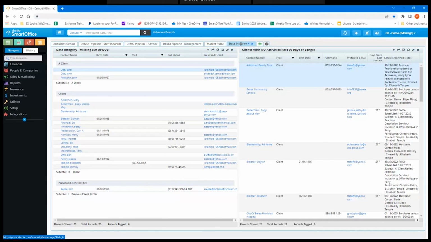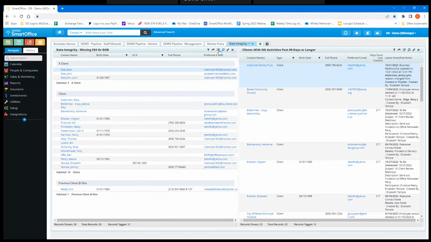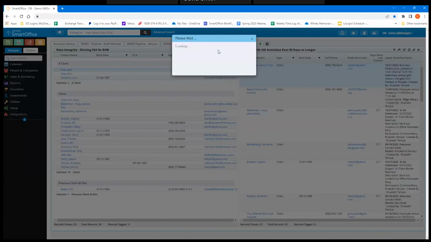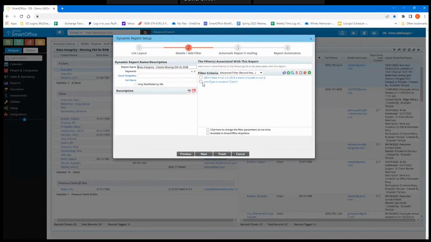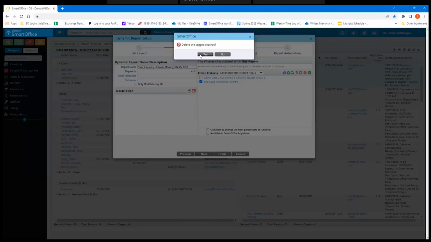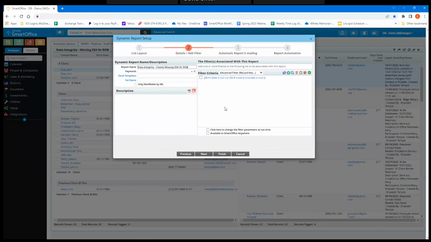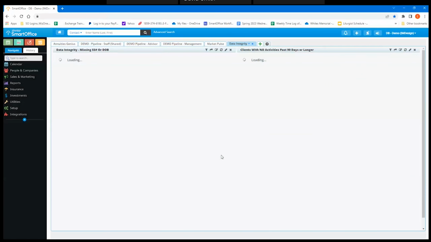Now, here's another thing to think about when you're creating reports for your dashboards. I have two dashboards or two reports here. One on the left-hand side says missing Social Security or date of birth. And the one on the right-hand side is clients with no activities past 90 days or longer. I'm going to go in and do a little bit of a modification on this report over here because I'm going to make a point. I'm going to take out the type contains client, and I'm just going to look for anyone who has no birth date or no Social Security number.